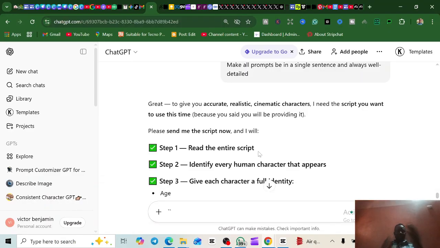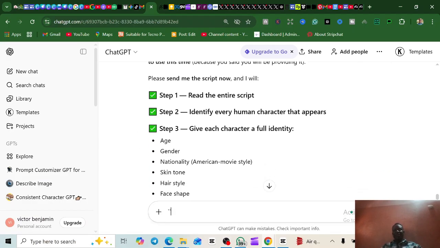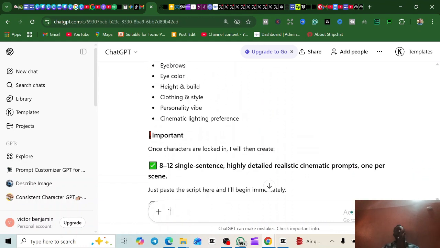Now you can see that it has sent this, right? It said step 1, you read the entire script and then identify every human character that appears, and then give each character a full identity and stuff. Now see, when you're creating a story that has an analogy and characters in it, please use this prompt, because it helps in picking the scenes and the characters from your script. A very powerful prompt. It picks the characters and creates characters from your own story.